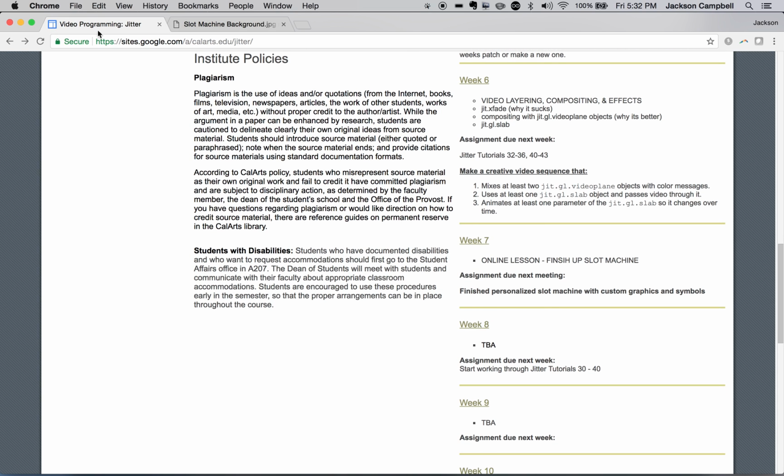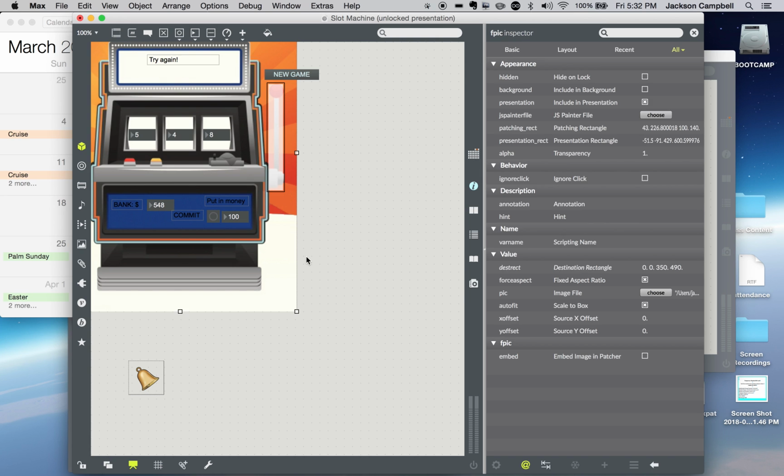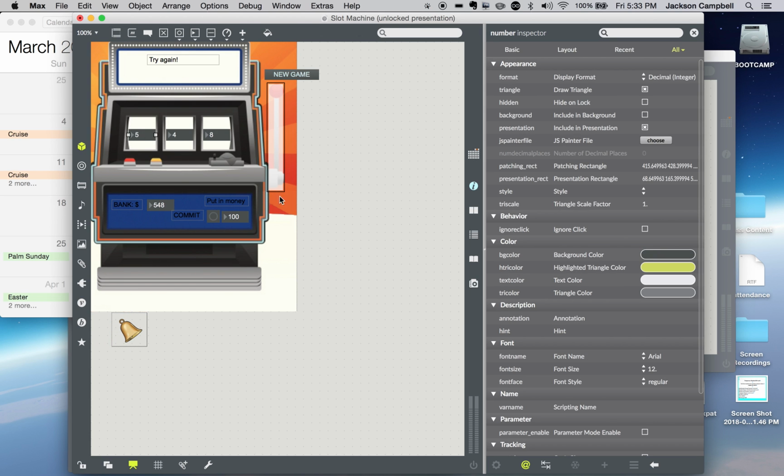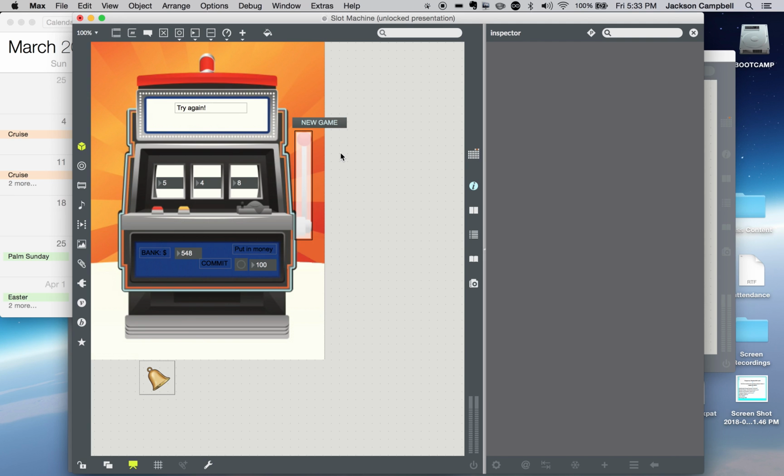And then for this week, it's just to do this online lesson and to make your own slot machine and make it look cool. So it's to finish this up and make it look good. You can use my pictures if you want. You can do symbols if you want. You don't have to do the symbols. You can just leave them as numbers, but do try to make this look better. And if you want to use different pictures, that would be great. All right, have fun, guys.